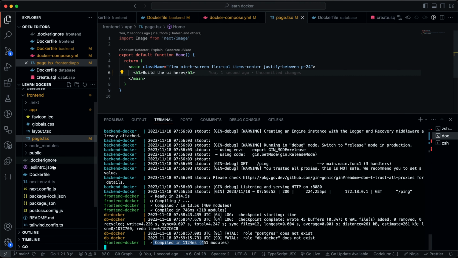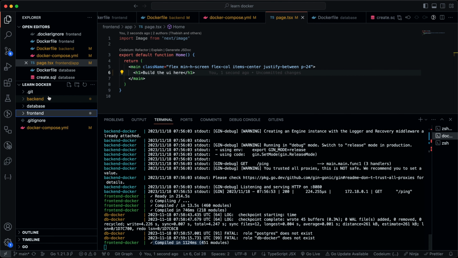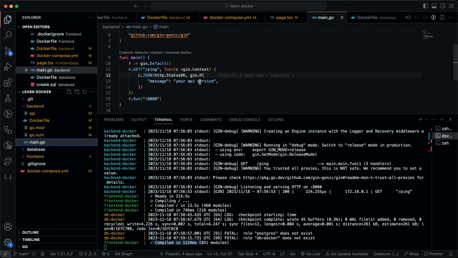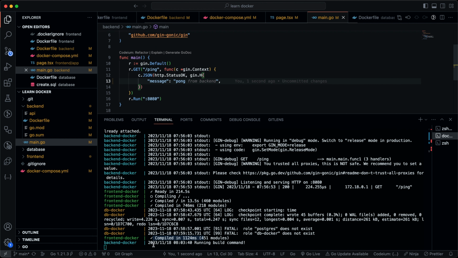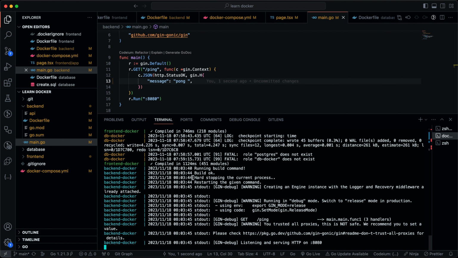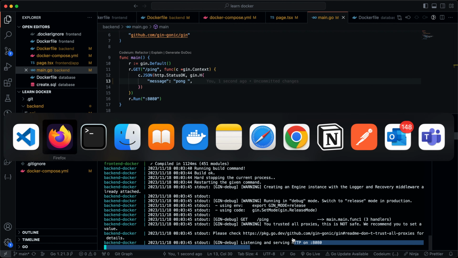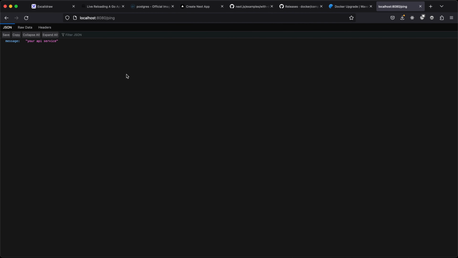If I go to Visual Studio Code, the same for the backend. If I go to the backend, go to main.go and say your API service, so I'll say ping pong. I hit save, and you can see the backend is already building and it's already compiled it for us. And if I go to Firefox again, go to localhost 8080 ping, and if I refresh this, it's pong.